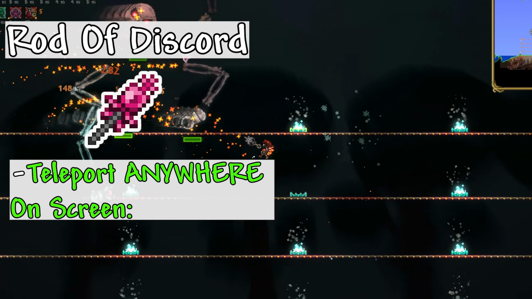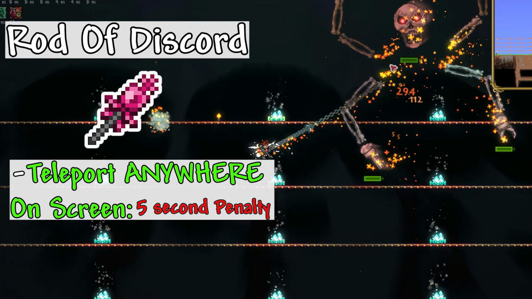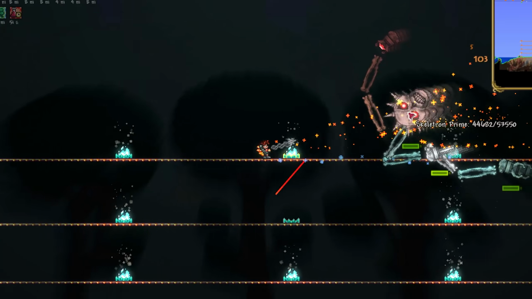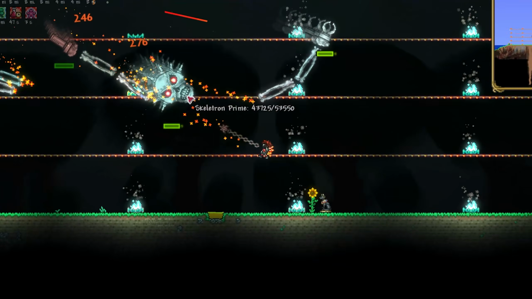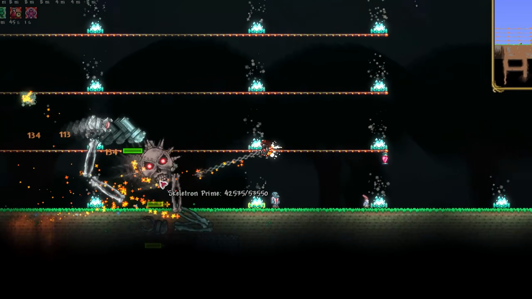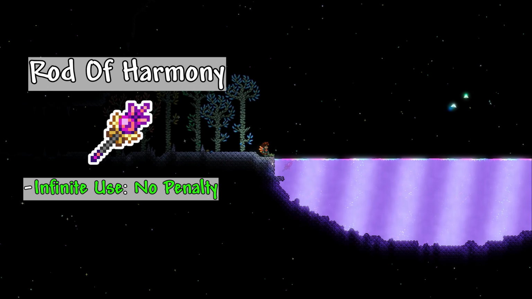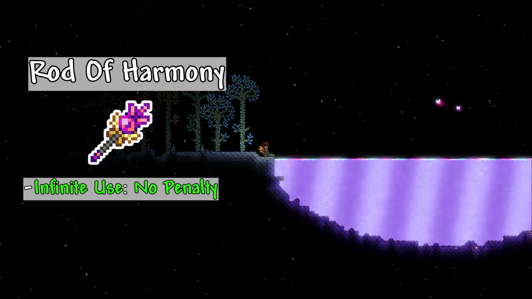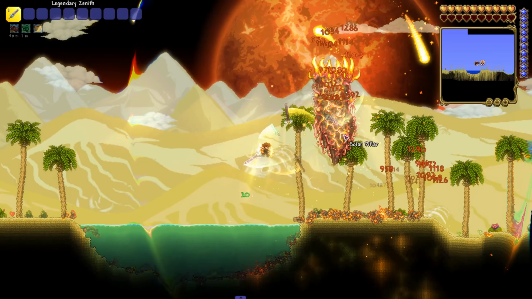The price of this is that you can only use it once every 5 seconds, otherwise having a damage penalty, which, unless you're consistent in dodging the majority of enemy attacks, makes it not worth it to teleport within the 5 seconds. The Rod of Discord can actually be upgraded to the Rod of Harmony, essentially removing this penalty. However, the downside is that to do this, you have to put it in Shimmer after you defeat Moon Lord, so unless you play much endgame, you won't be using it for the most part.